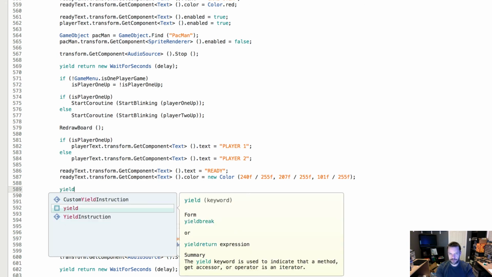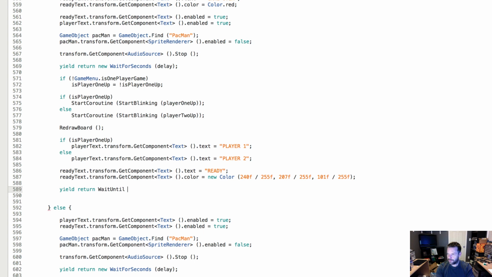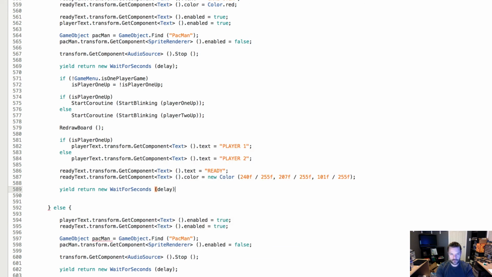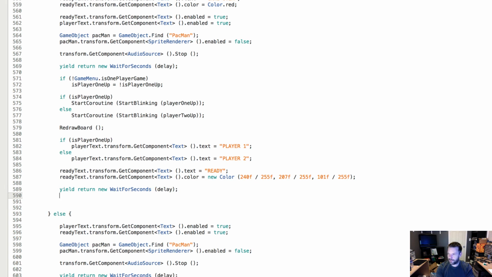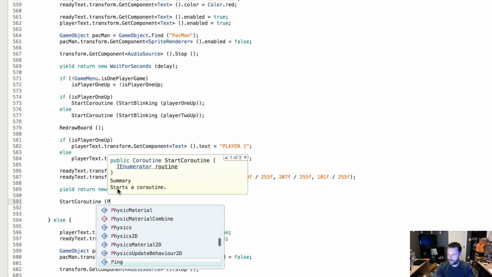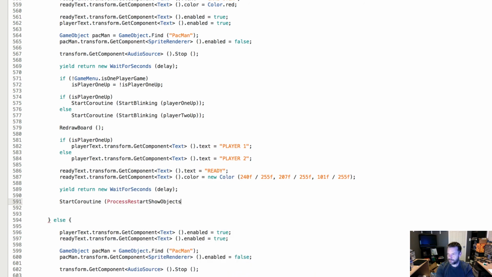Next, we need to yield return new WaitForSeconds, and we're going to wait for that same amount of time again. So we show that the new player is about to start playing, and then we start coroutine ProcessRestartShowObjects, so we can show everything on the screen again, and then after that the game resumes like normal.